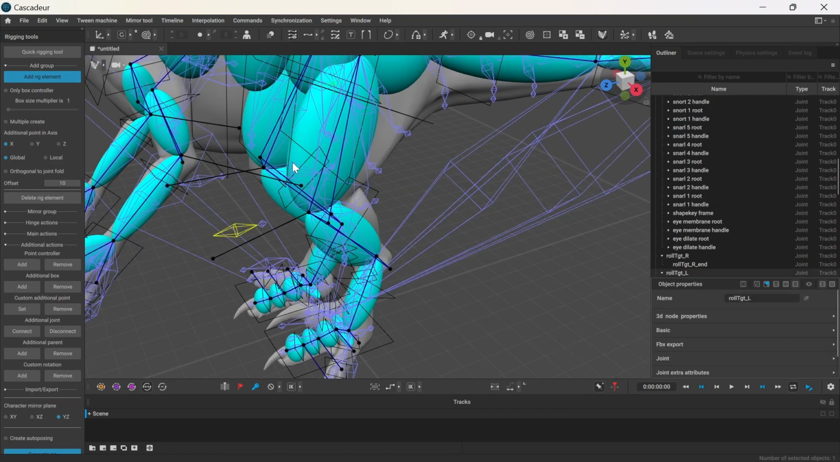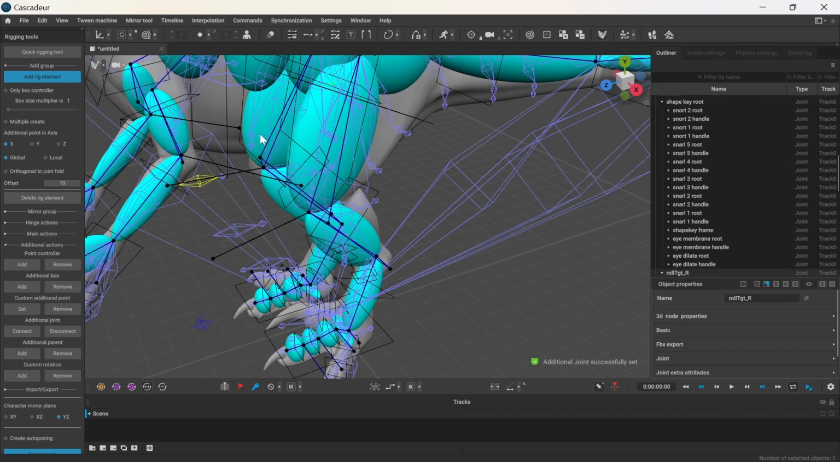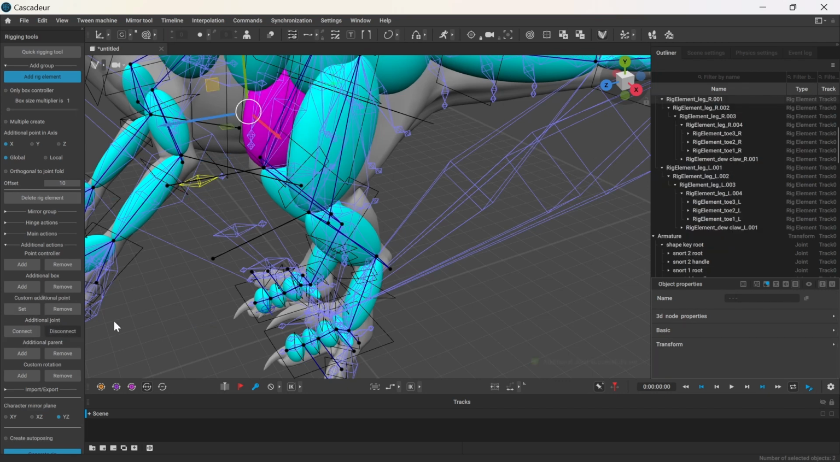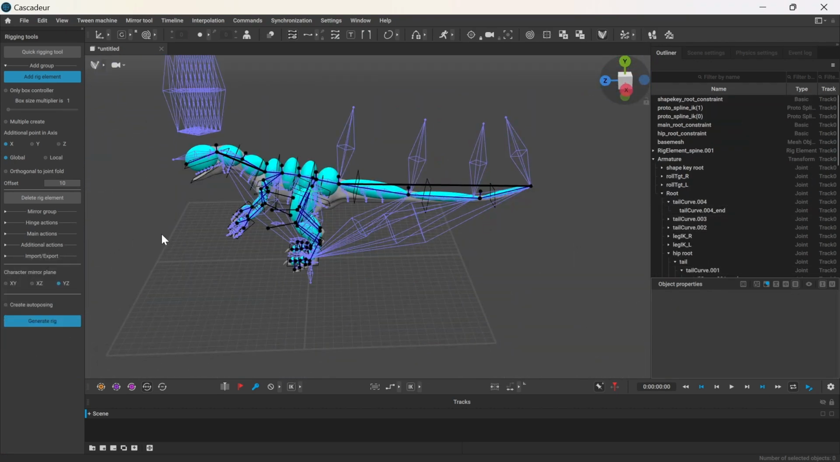And also the pole targets should be connected to the thigh, and if you have pole targets for the elbow, then those should be connected to the upper body. And now when you are done with all the control bones, I recommend you to export this rig as a JSON file because it can be handy to have a backup for this, so you can tweak it later. And now we can go ahead and generate the rig.